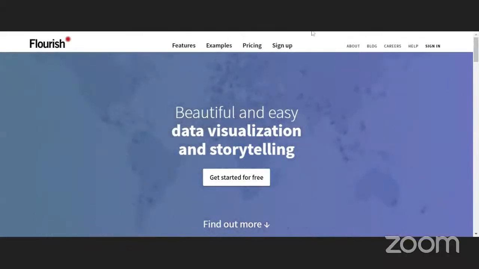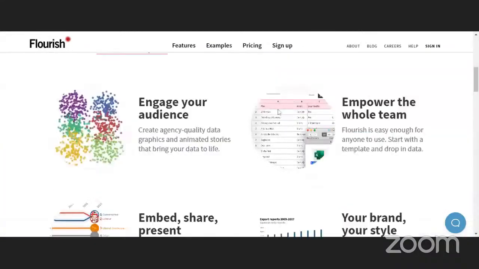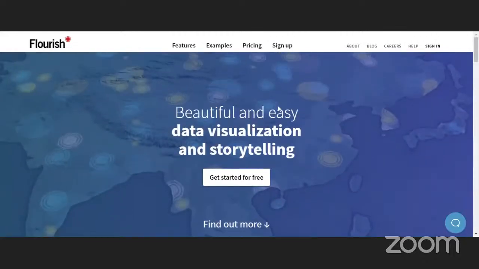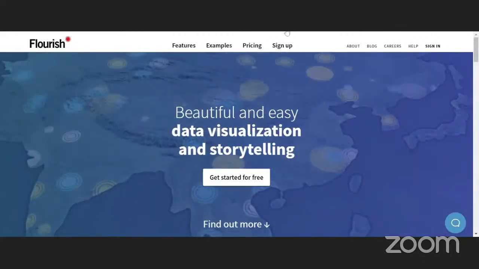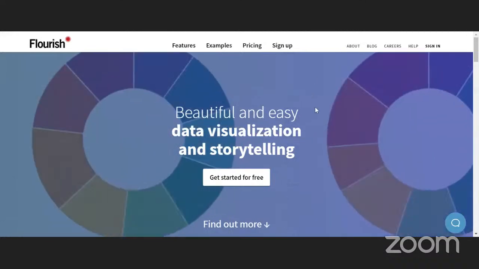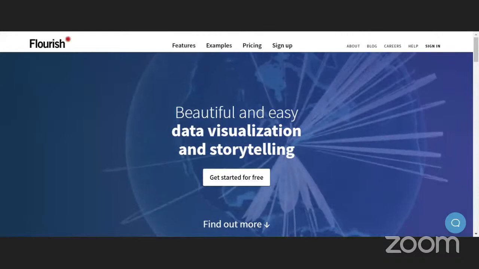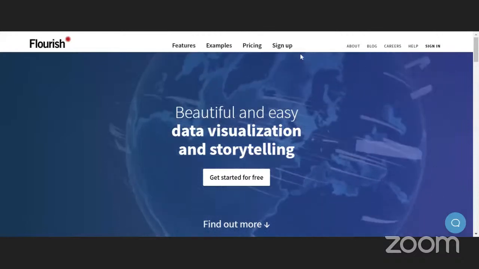When you click on the link, you will be directed to this interface. So this is Flourish.studio. It is a Google product. Most of you know Google very well. So here you will see a tab that tells you the features of Flourish and its capabilities.